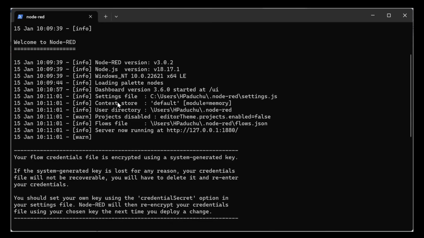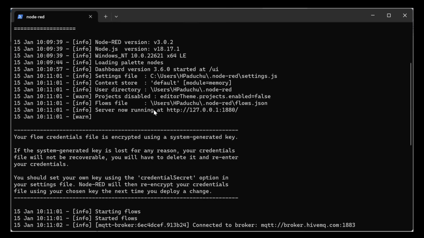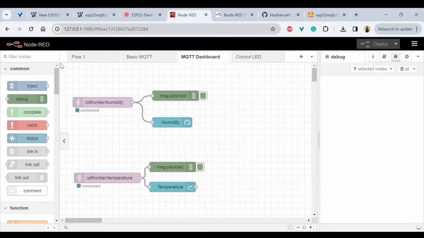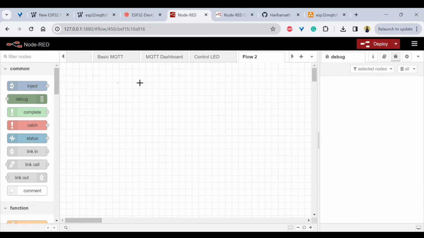Once Node-RED is initialized, it will give you a server address. If you click on this, it will open the Node-RED homepage. The Node-RED homepage will have a blank flow. But I have already created this, that's why you're able to see these nodes added. For example, if you take a blank flow, it will be like this. You just need to add nodes.